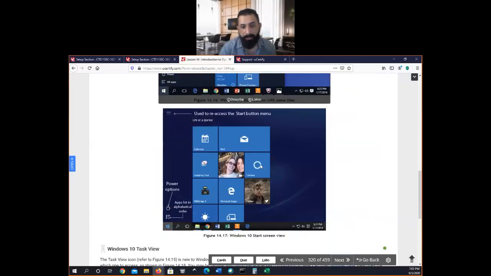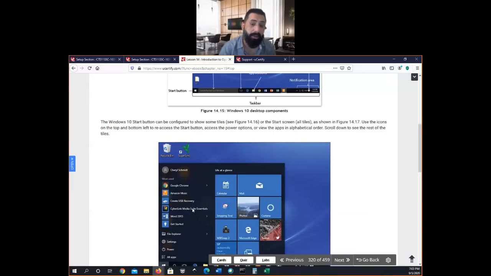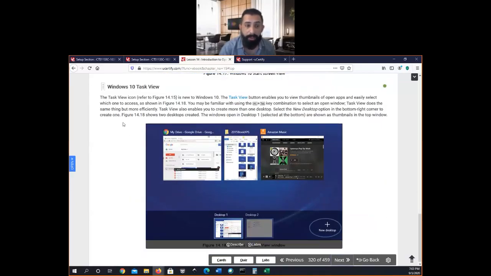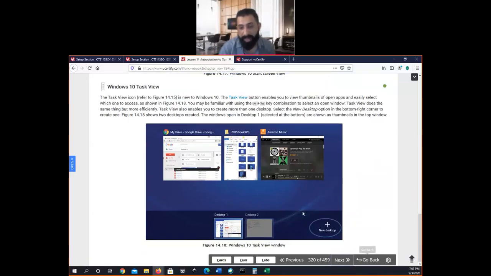Start menu. They introduce tiles to the start menus. This is the task view where you can see the tasks, and you can add a new desktop. Guess what? Just like Macintosh.